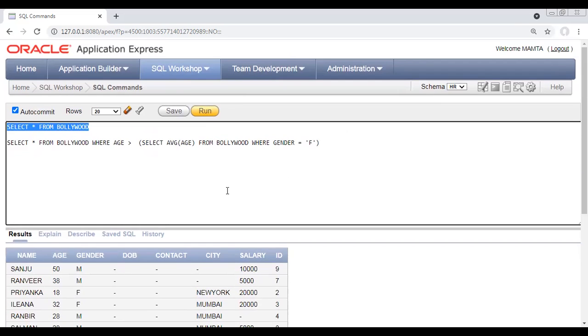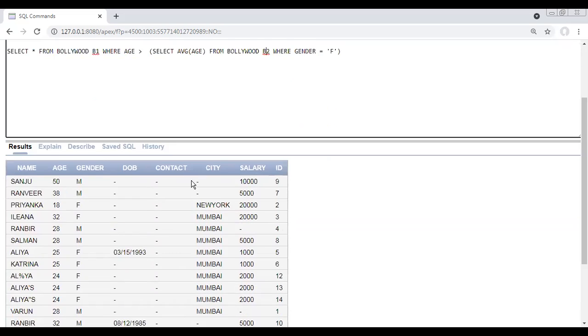So what can we do here? We can use a little bit of alias. Bollywood we will make here as B1. B1 is nothing but a short name given to Bollywood. And the same Bollywood, we will use as B2. Now physically there is one table, but virtually there are two tables, B1 and B2. Correct? And both tables are exactly identical.